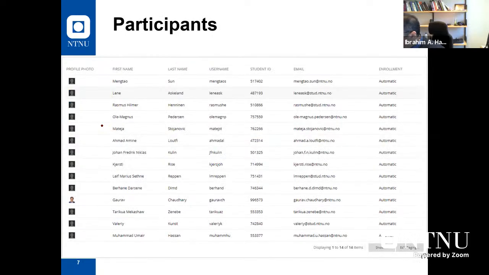And this is the course participants. I guess you all know each other. So maybe we have Mingtao, we have Lena. Lena will not be able to attend each week because she is very busy. So she will try to follow up with us by internet, and I will send all the links and recordings to her. We have Rasmus, we have Ola, Magnus, we have all people.